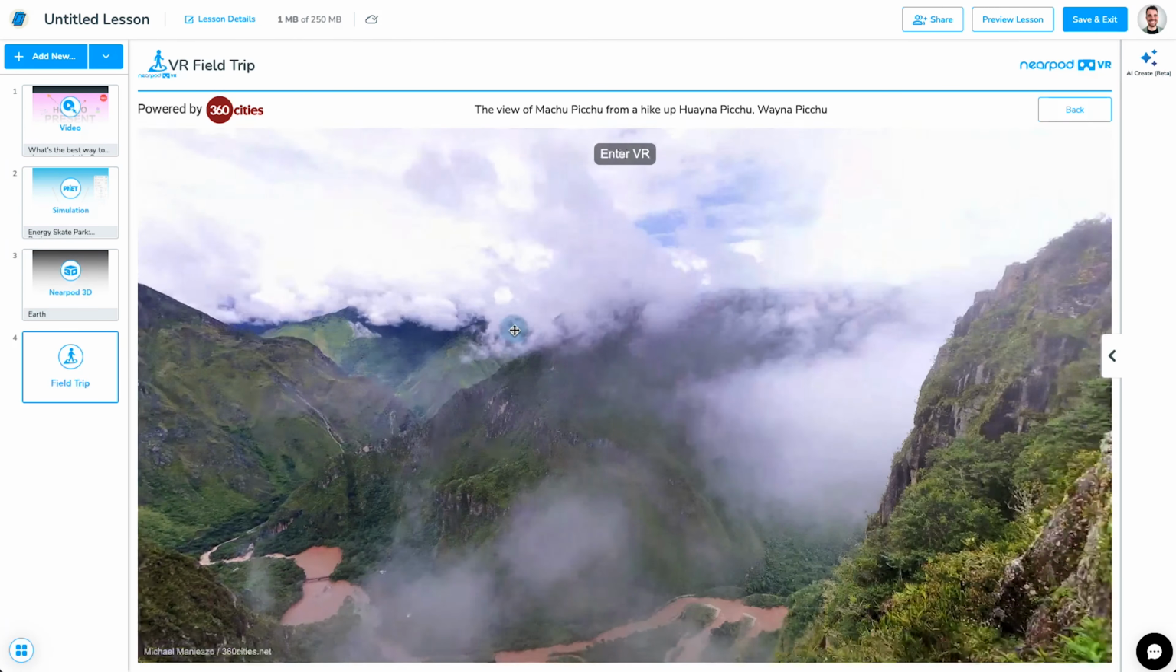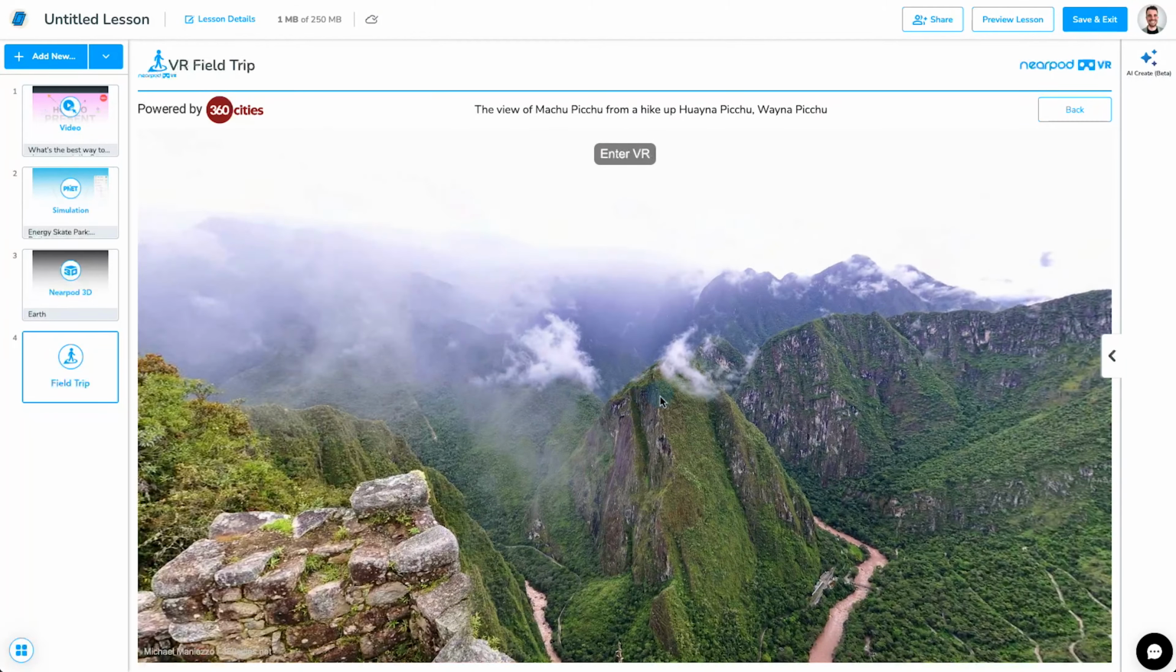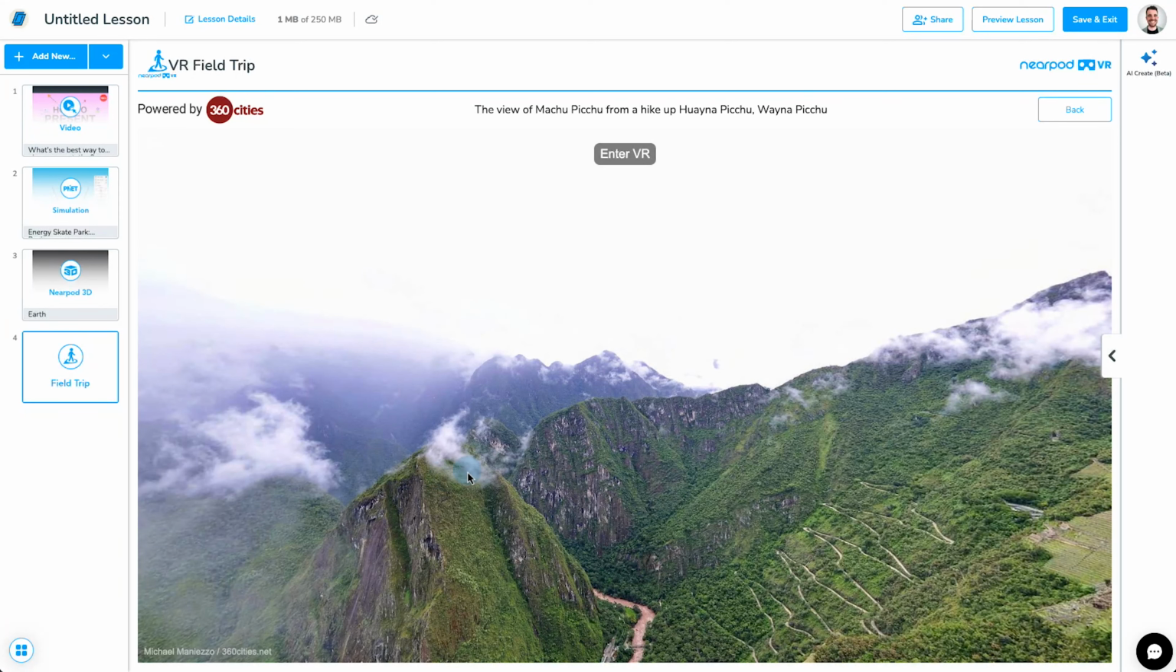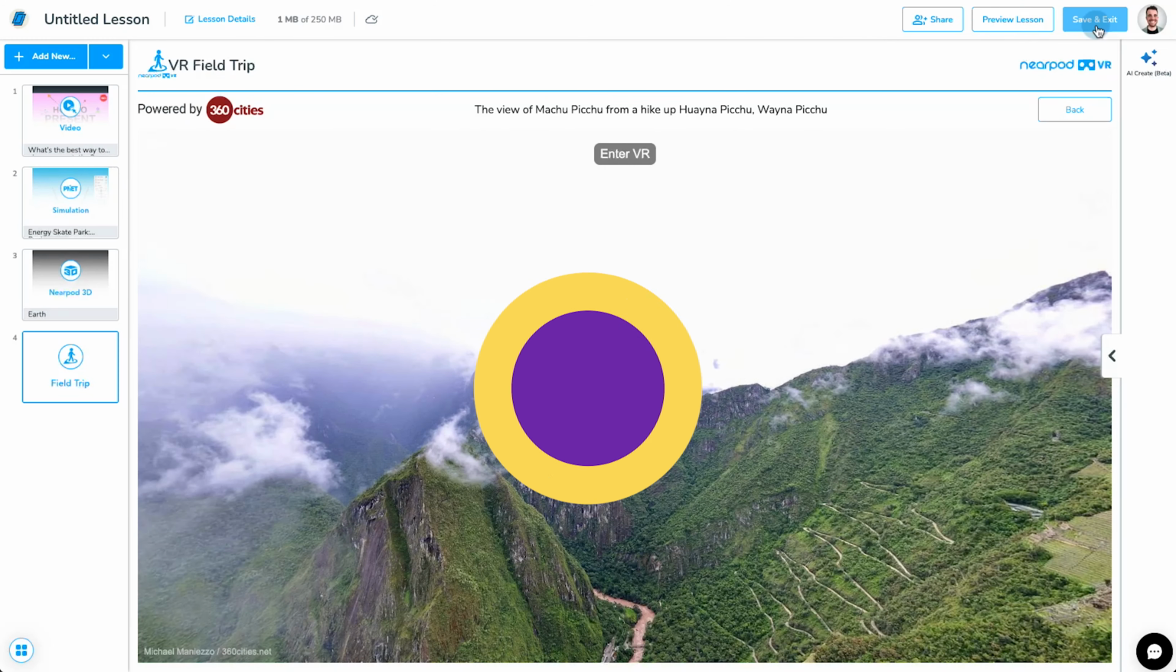Within it, I can drag my cursor and see a 360 view from the top of Machu Picchu in Peru, which is pretty interesting, right? And I can build in all these different field trips depending on my context and what I'm teaching. Now, after you've had the chance to add in whatever media elements you need to teach your students about your content, then you're going to click Save and Exit, and your lesson should be all set.